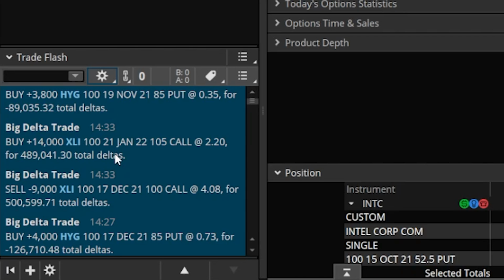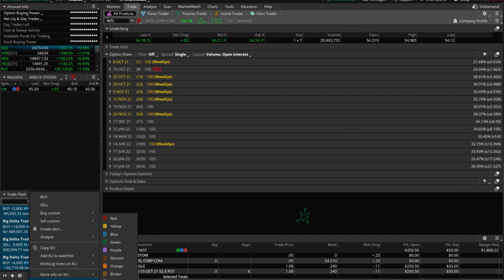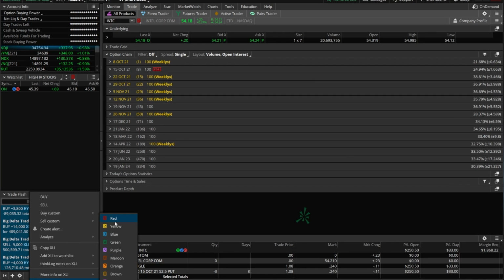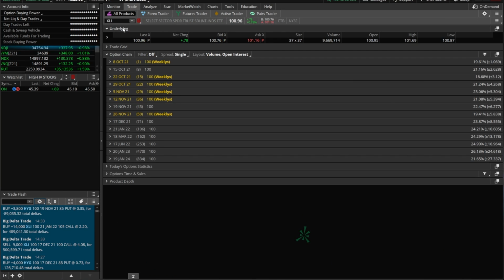But if we personally found that trade interesting, what we could do is right-click on XLI here. We're going to come down to Send To, and we're going to send it to red in this case. Because if you see up here in the upper right next to where it says Intel at the moment, my trade page is already linked to red. So if I click on this, XLI is automatically going to be sent there.